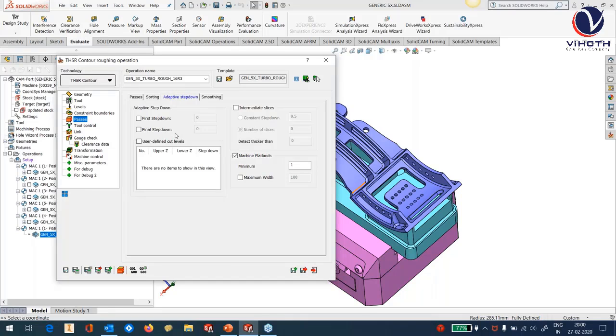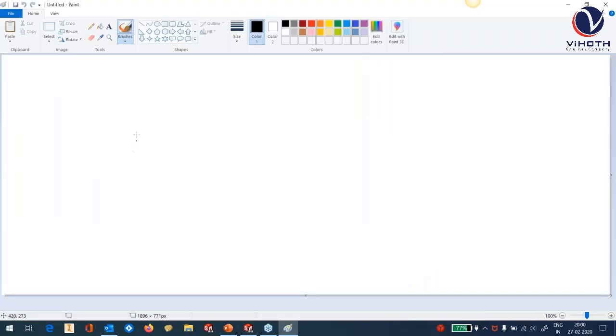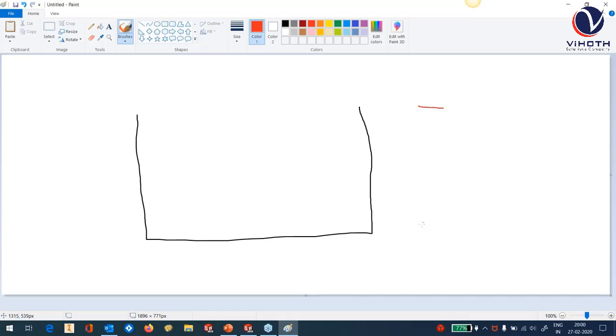Now, what is adaptive step down? You can provide a range and a depth. Okay, so let's go to paint. Let's say I have a pocket, and let's say this pocket is 75 millimeters deep. So I can tell SolidCAM 0 to minus 50, my depth of cut will be 5 millimeters.